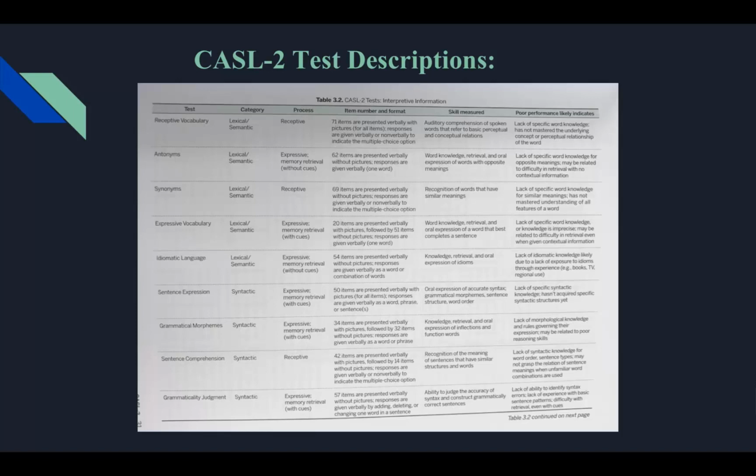The next 3 slides provide examples of test items from each of the 3 easels.